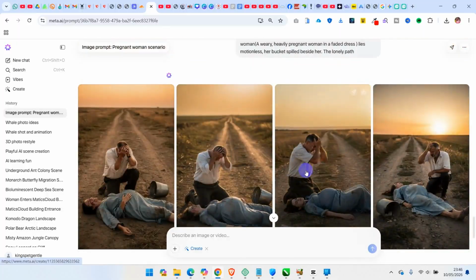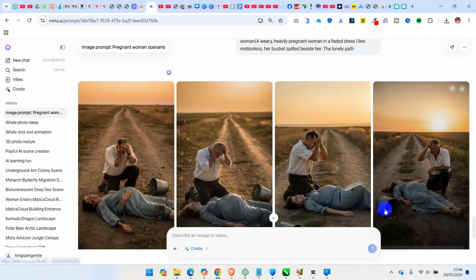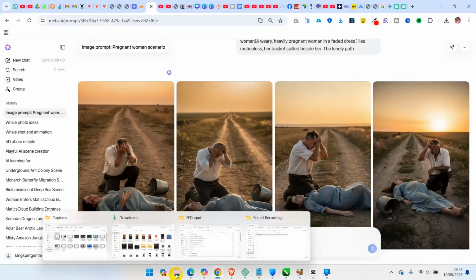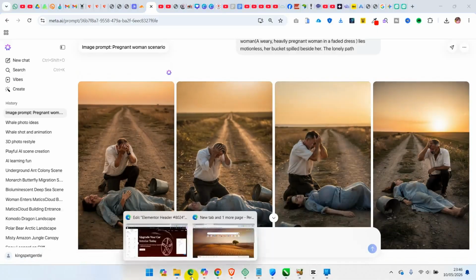This was where I got all my pictures. I inserted the prompts and it generated the images for me, and I downloaded them directly from here. So after getting all my images, the next thing I'm going to do is head over to the website.